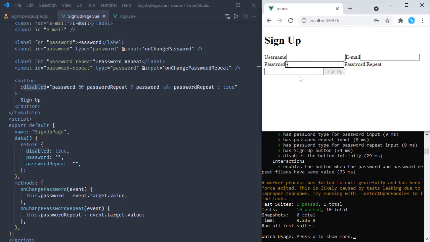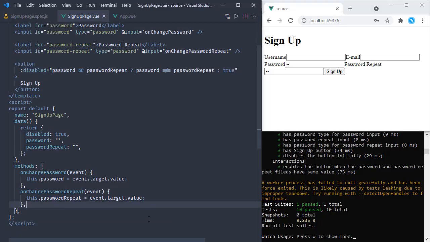So we can confirm this is working right here, and here we can see the button is enabled as soon as both inputs have the same value. This one is working, but this expression is a bit complicated and it is making this code hard to read. So what we can do here is, instead of writing this like this, let's extract this as a separate function. So we can have another function here, and let's call this one isDisabled.